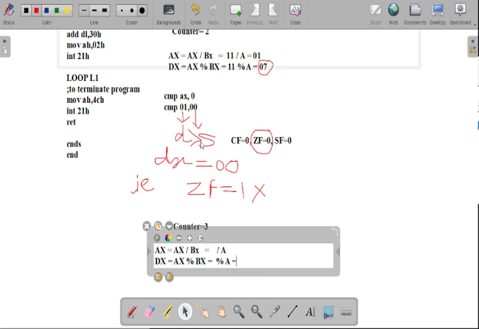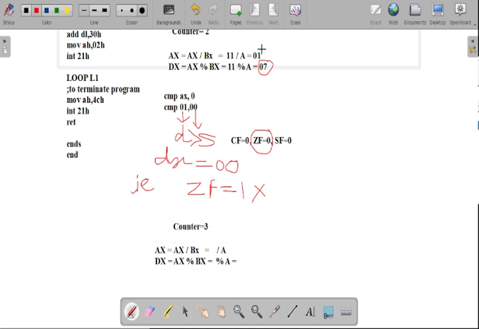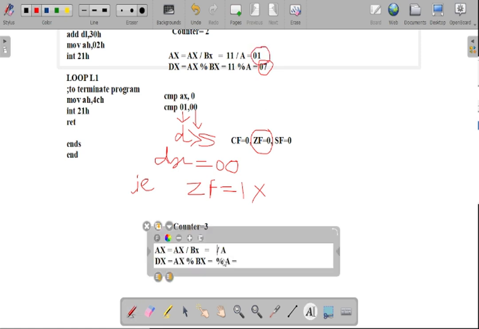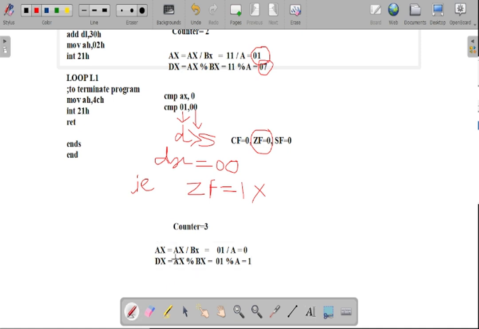So previously, the contents of our AX register was 01. So put that 01 value into our AX register. Now 01 divided by A is equal to 0, and 01 mod A is equal to 1. So now we have the values of our quotient and remainder: quotient is equal to 0 and remainder is equal to 1.